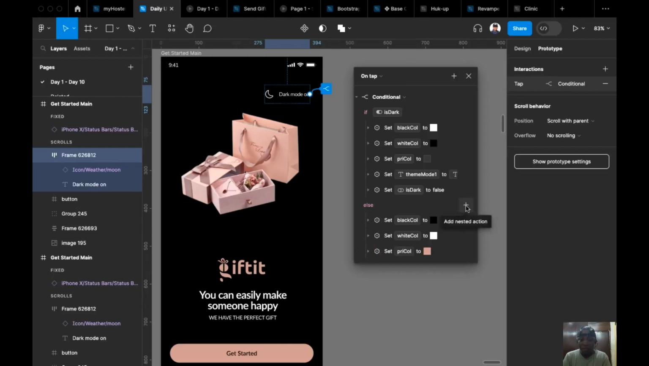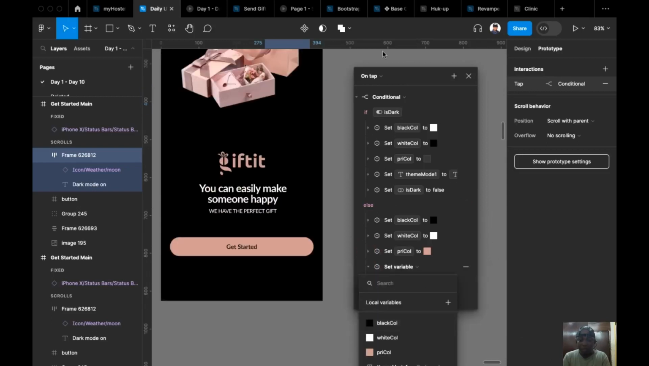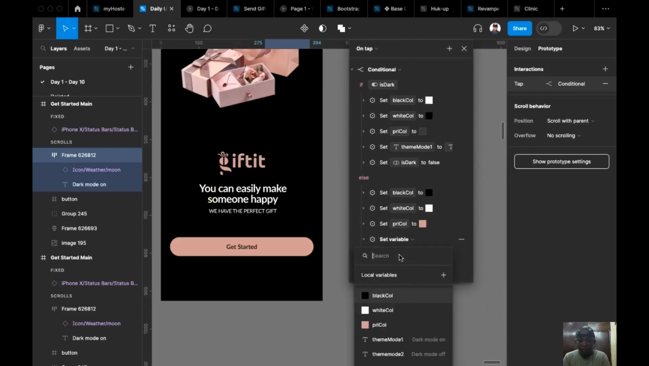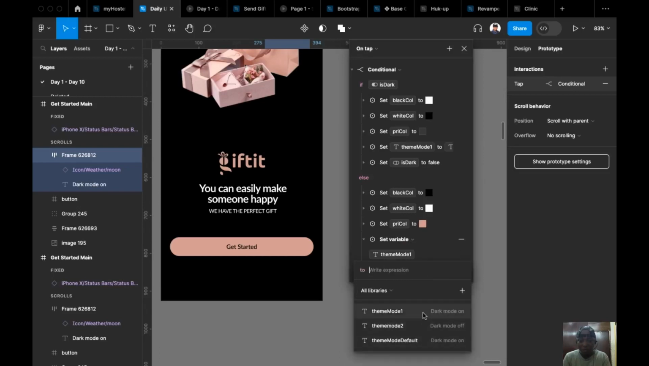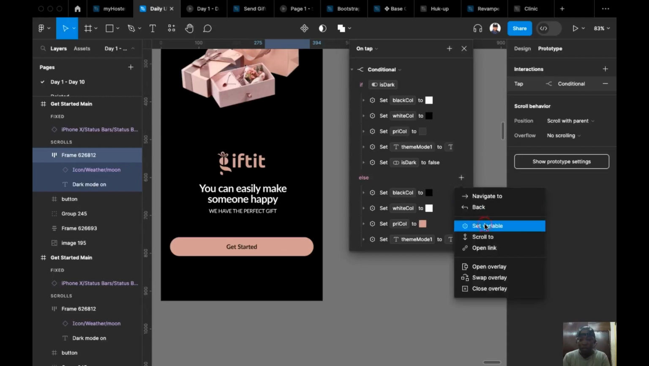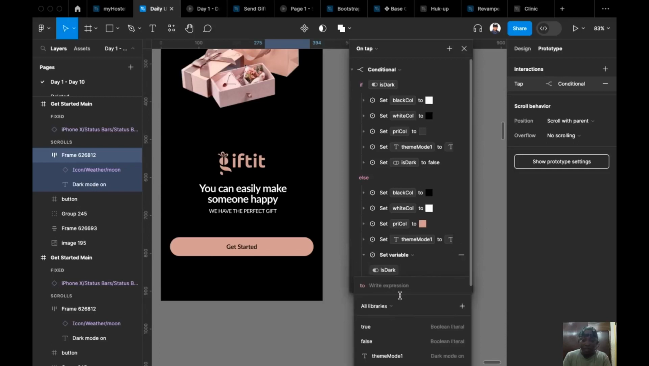Then we want it to set another variable. This variable this time around, let me shift this thing up. So the variable it's setting is theme mode 1 equals to theme mode 1. It's not going to change anything there. Another thing is that since it has set this to false, we'll have to change it back to true. So I'm going to click on this plus and say set variable, and I'll say is dark. The name, I can search the variable is dark, equals to true.